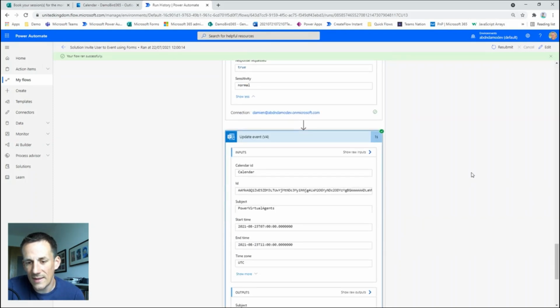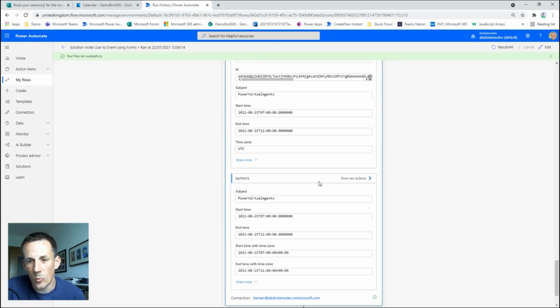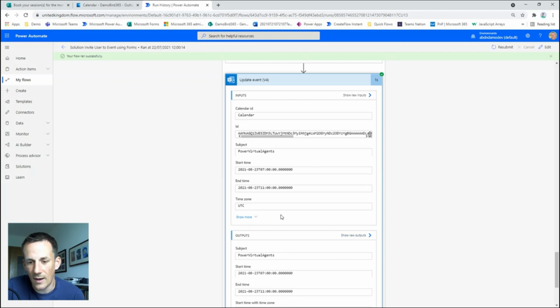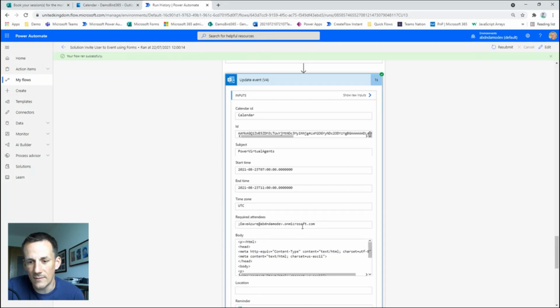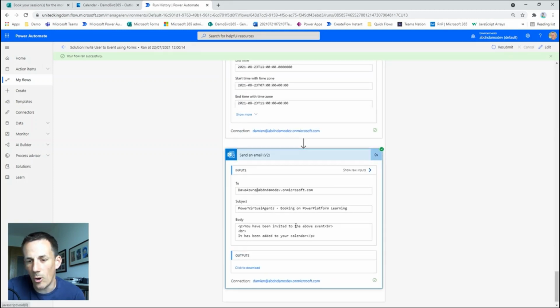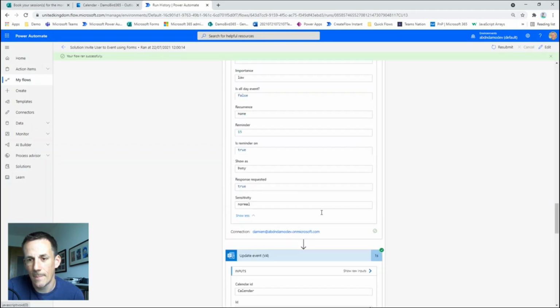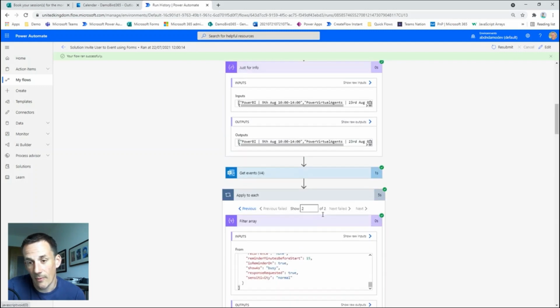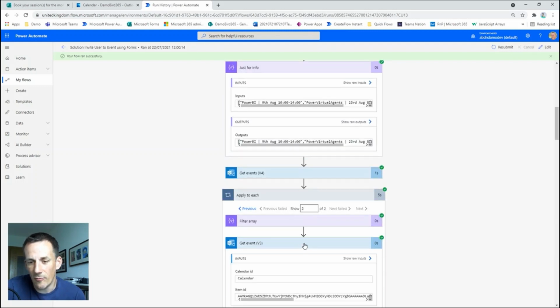We then update the event, and one of the important items to see is the fact that it appends to that list. So had there been existing users on that required attendees list, we'd also have all those users included on there too. And then the final optional email just to let Dave know that he's been invited to the Power Virtual Agents event. And so that is the end of the flow.